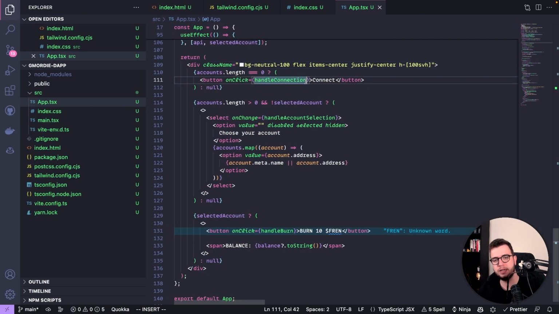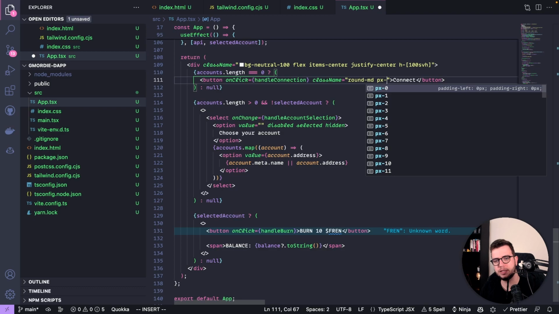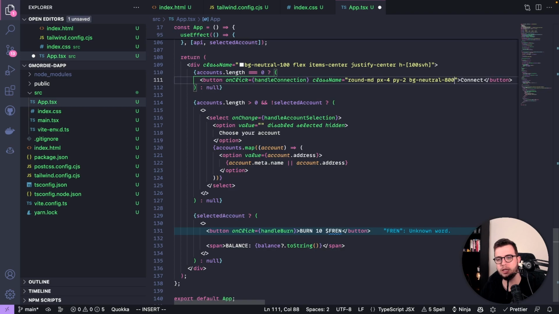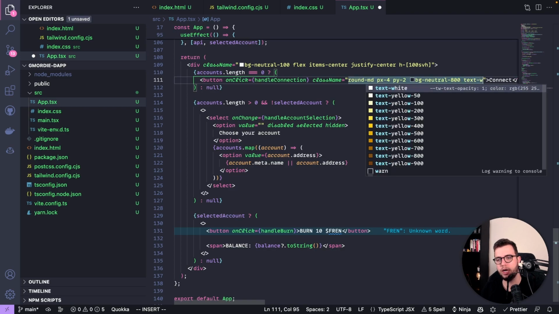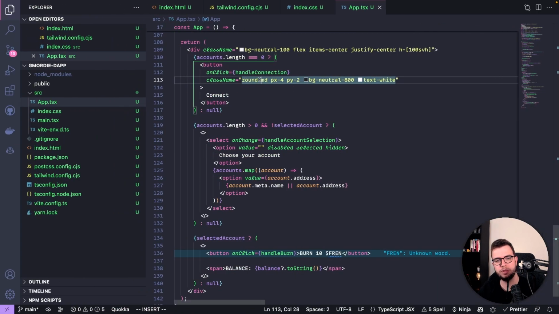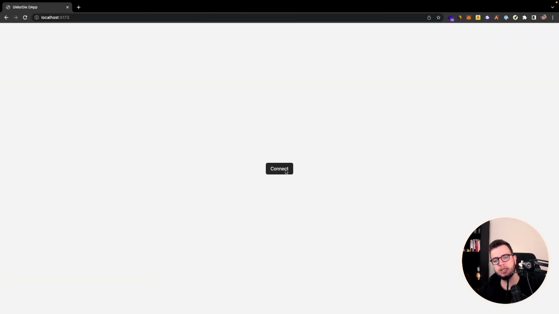Now I have the connect button. I'm not very interested in making it very pretty right now, so I'm gonna add very simple effects to it: rounded-md and px-4 and py-2. So it has a bigger padding on the left and on the right, and bg-neutral-800, and then text-white. Yep, it kind of works. I think that rounded. Yeah. Now the button just works.